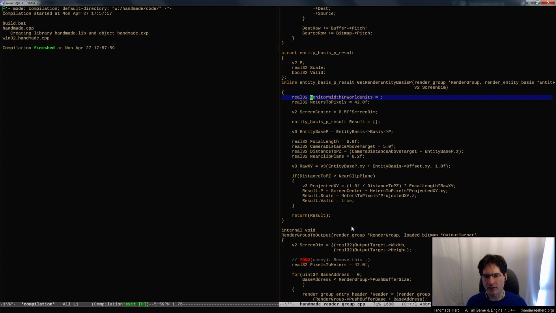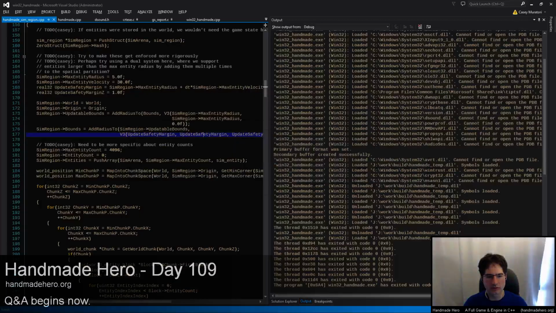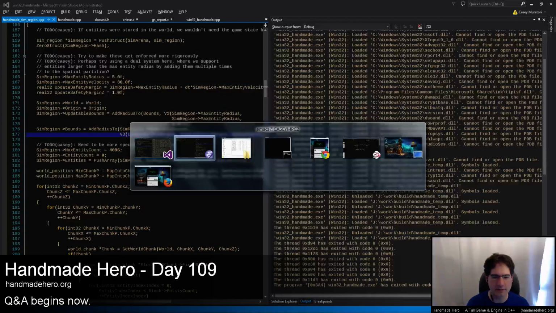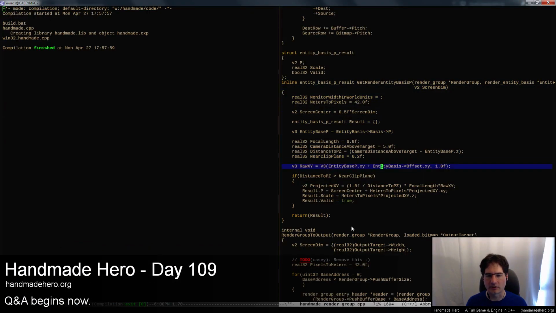monitor width, or I want to derive the meters to pixels value by basically going, oops. Oh no, I'm out of time? You're kidding me. Well, let me just finish what I was doing, and then we can go from there.